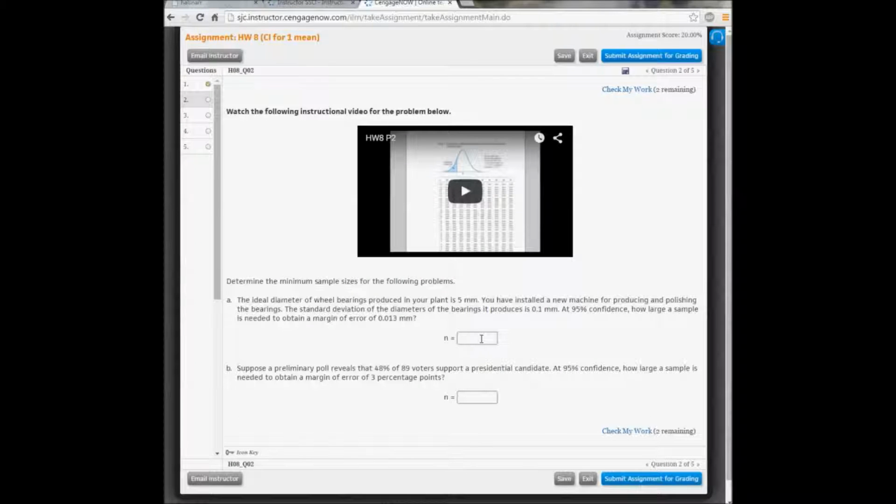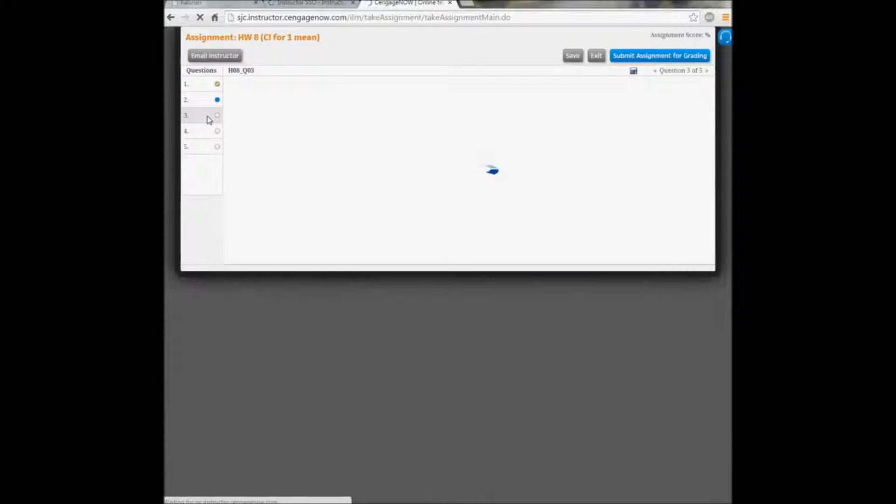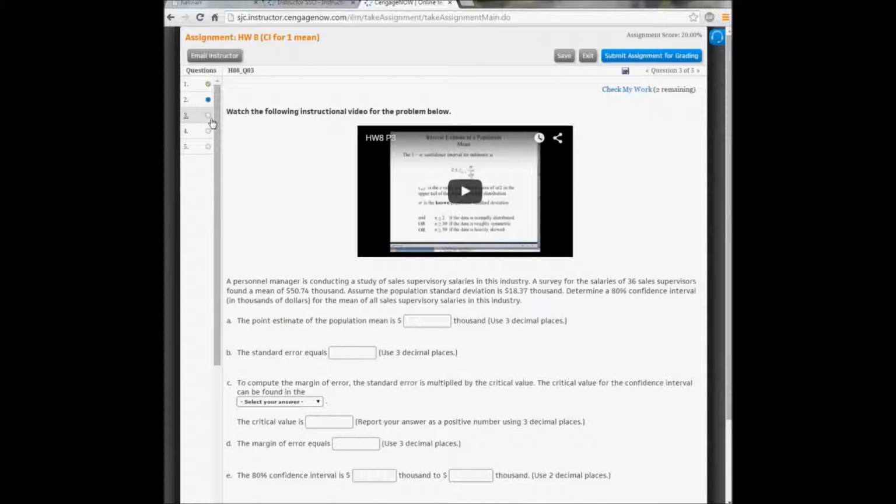So then I open up problem 2. It has a YouTube video embedded at the top of it that shows me how to do this particular problem. And I have 2 check my works. If I answer that correct, and I check my work, I'm going to have a green check mark, green check mark, green check mark. Then I can go to problem 3.